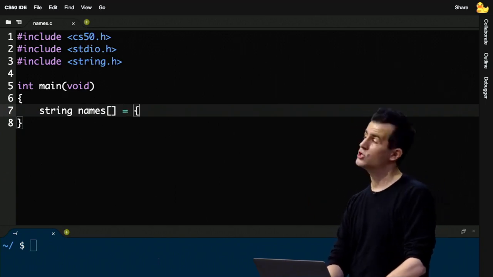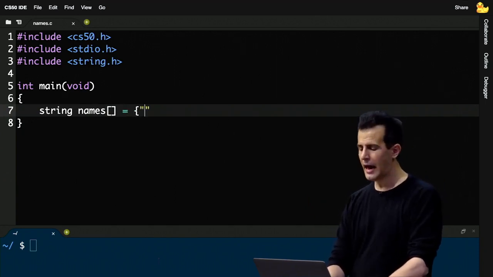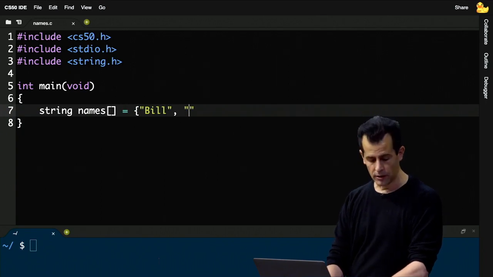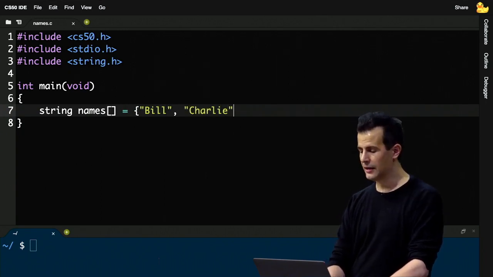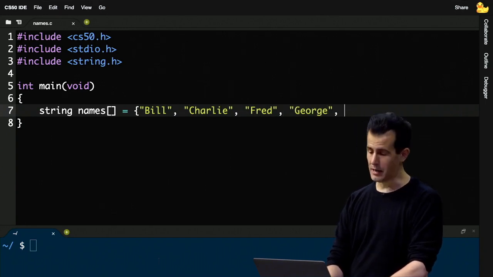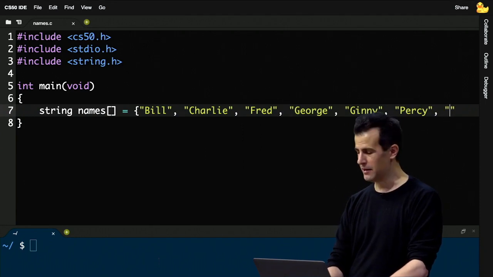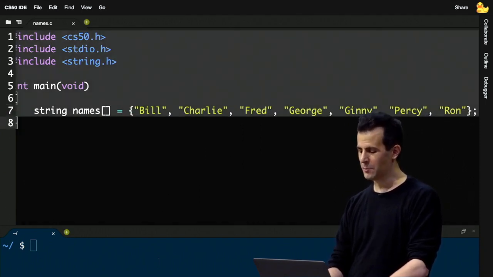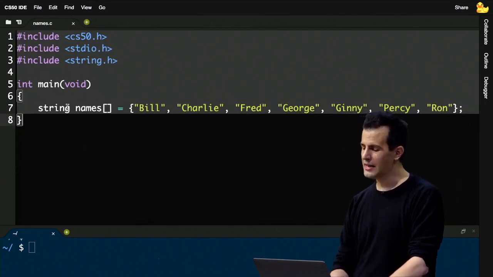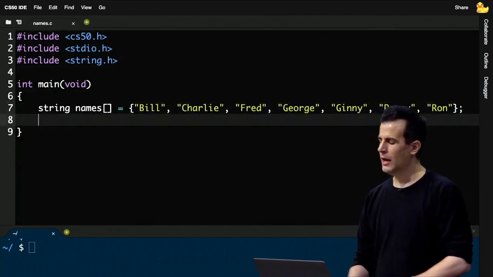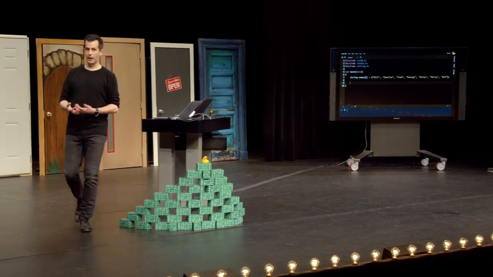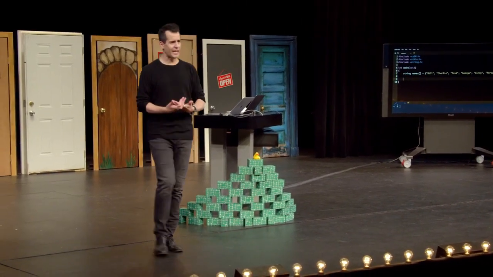And I can still use this new curly brace notation. And I can give myself a name like Bill, and maybe Charlie, and maybe Fred, and maybe George, and maybe Ginny, and maybe Percy, and lastly, maybe a name like Ron. And it just barely fits on my screen. So with that said, I now have this array of names. And beyond there being a perhaps obvious pattern to them, there's a second, less obvious pattern to them.